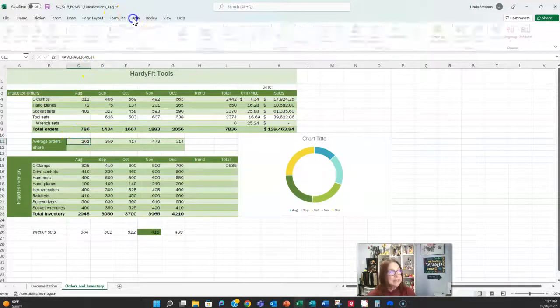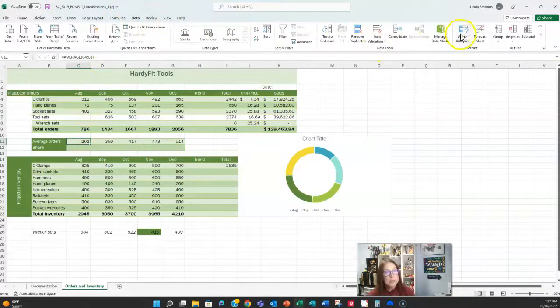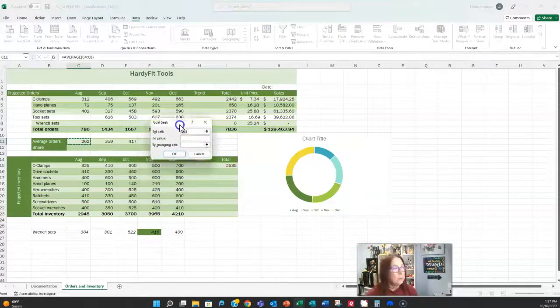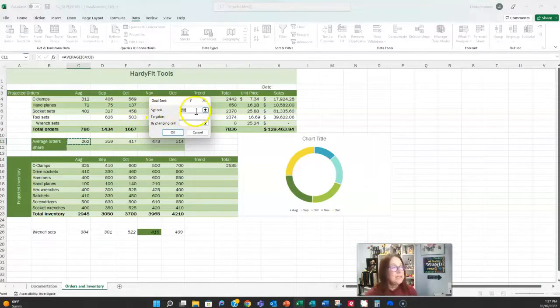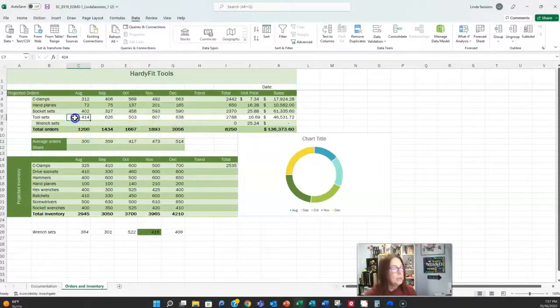Up here on the Data tab, clear over on the right, we have the Forecast group. And we're going to use the What If analysis here. Click on that arrow, and right here is Goal Seek. And we're going to get a little box up that we can enter our arguments in. We want to change C11 to 300 by changing C7. So what is C7 going to be? So we're clicking OK, and it's going to figure it out for us. And it's going to let us know if we want our average orders to be 300, then we're going to need 414 tool sets.